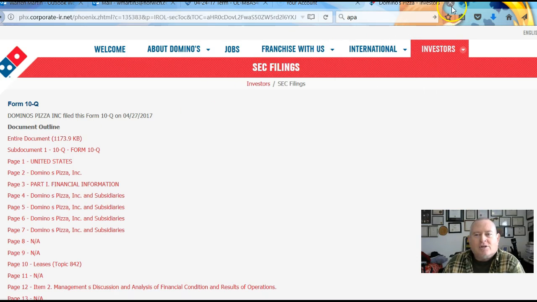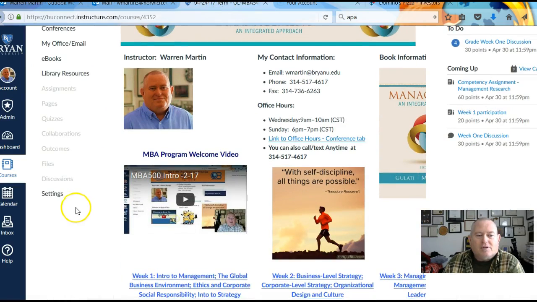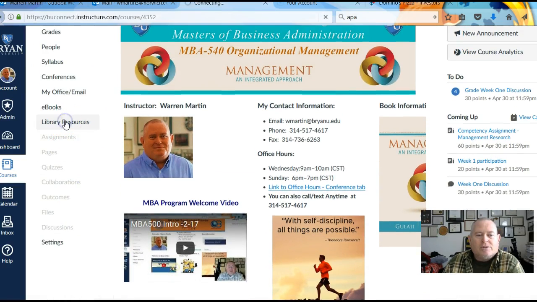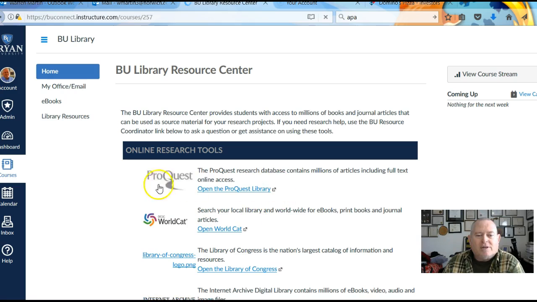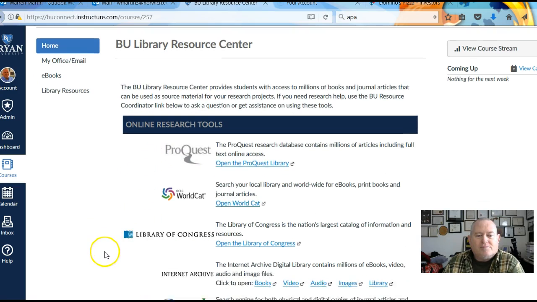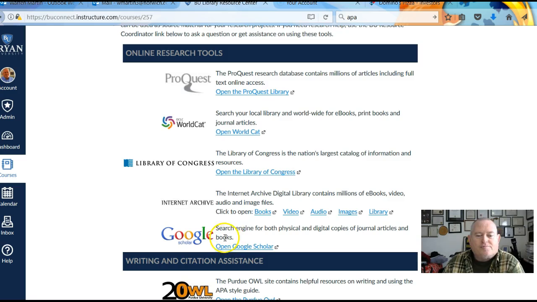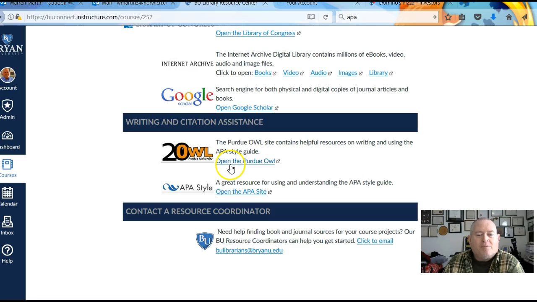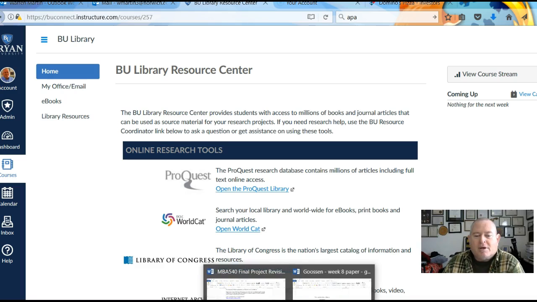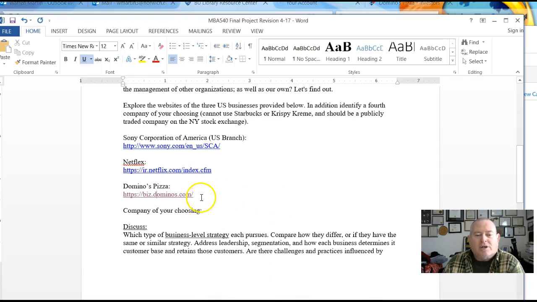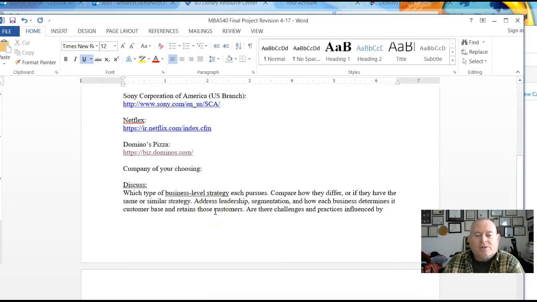Another way is you can just Google, but also in our course room you have library resources. That's another place to get information. You've got ProQuest and Google Scholar, and down here you also have a reference on the APA writing style. But for the project itself, let me get back to the project. You get into a website, you find some other sources.